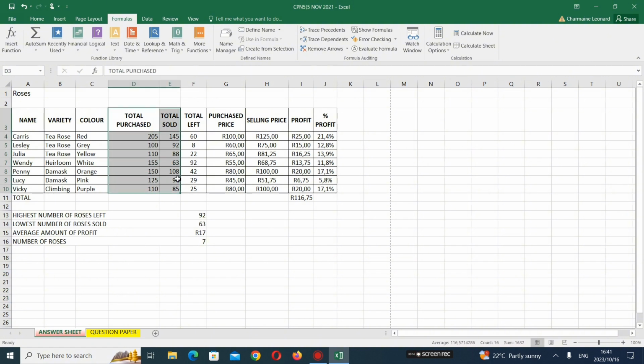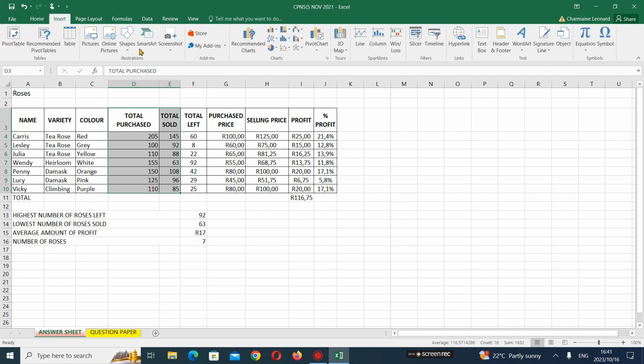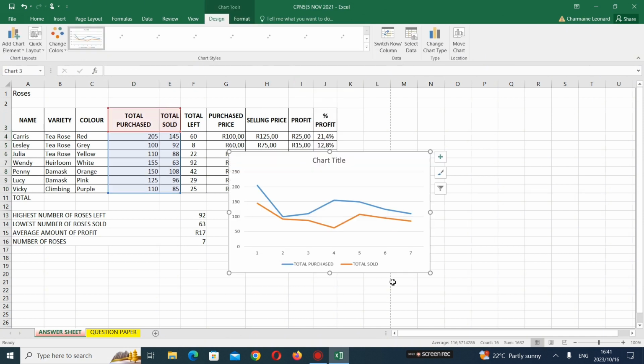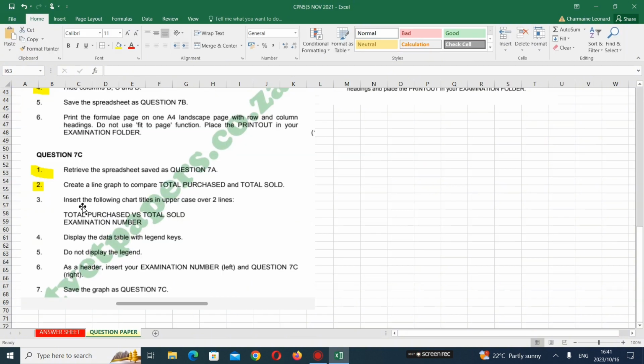We'll just highlight like this, and then you say insert. They said you must insert a line graph. So this is our line graph, we'll just click on this line graph. This is more or less our line graph, and then insert the following chart title in uppercase over 2 lines. So this is your title, and then display the data table with legend keys. Do not display the legend. Header, insert the examination number left.